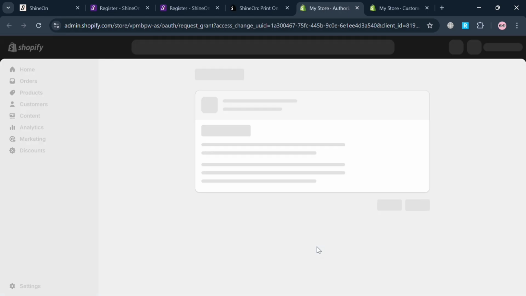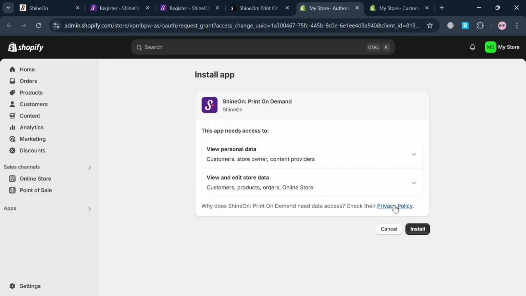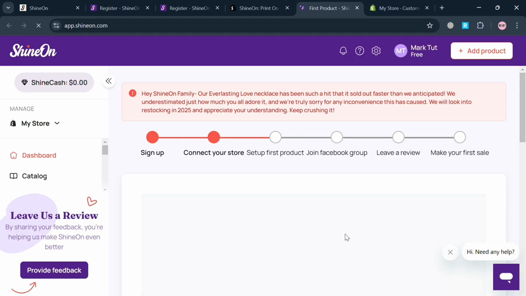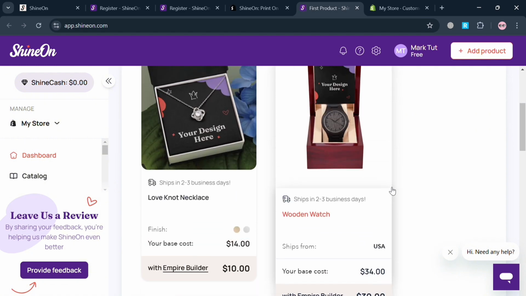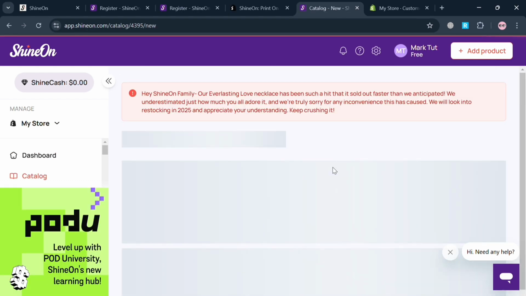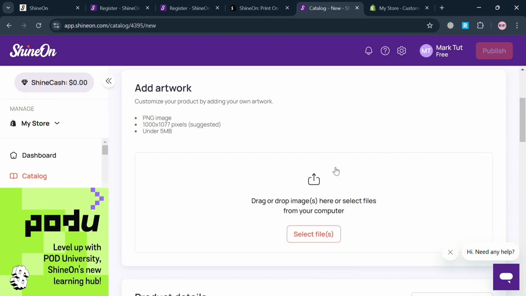Then by clicking this install button, we will be directed to this page in Shopify. Then just click this install button to proceed again. Then upon clicking on it, we'll be directed again to shineon.com. But the first thing that you need to do is to simply create our first product in here to connect in our Shopify. So let's say I'm going to click this one, watch. And after that, you will be directed again to this page where you can start choosing here an artwork.